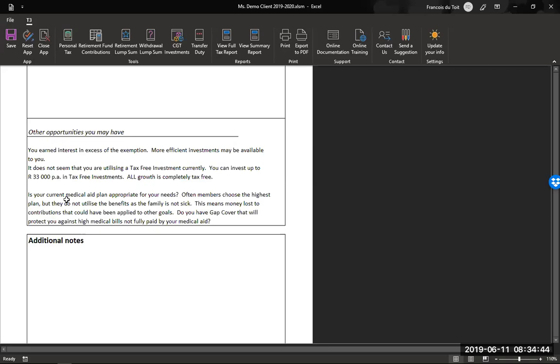And this year in the tax returns, they will actually include the interest already for you, the same as what they do with your medical aid and RA information at the moment. So it does not seem that you're utilizing a tax-free investment. Why? Well, because we didn't capture anything there. So the tool says, well, it doesn't look like you're doing this. You can invest up to 33,000. So it's just creating that awareness and educating at the same time and opening up an opportunity to do something.